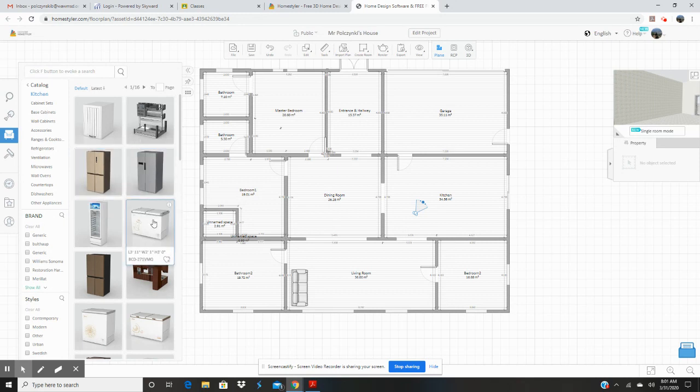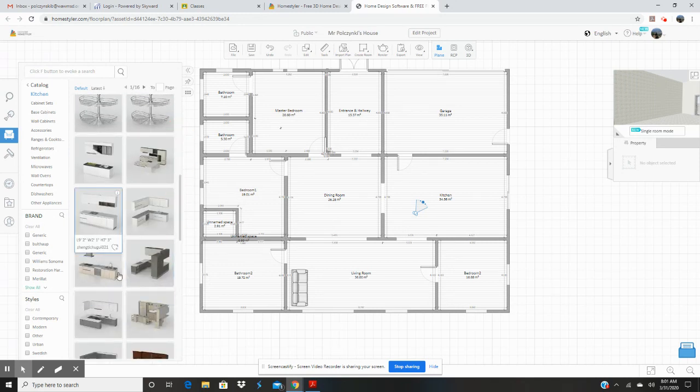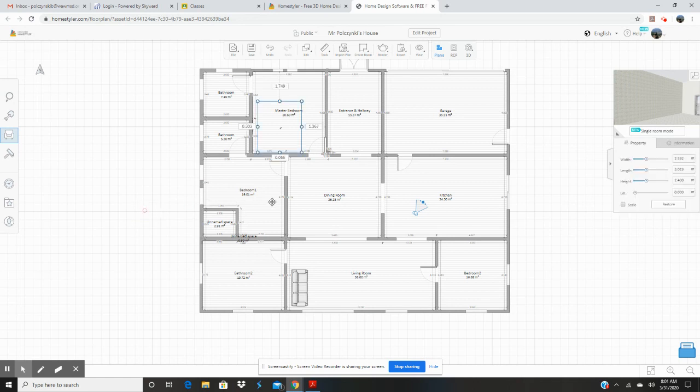So there's appliances, refrigerators, things like that. There's entire cabinet sets. Let's say I wanted to add an entire cabinet set to my kitchen. I can click on it, and I'm simply going to position it wherever I'd like it to be.